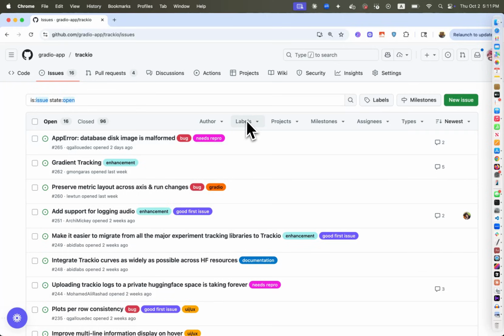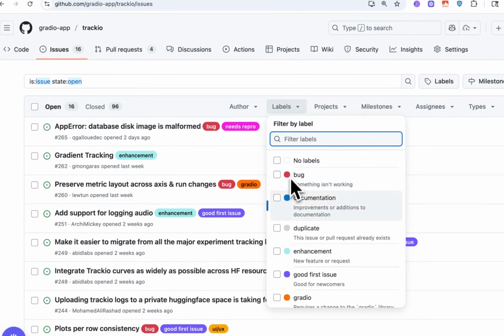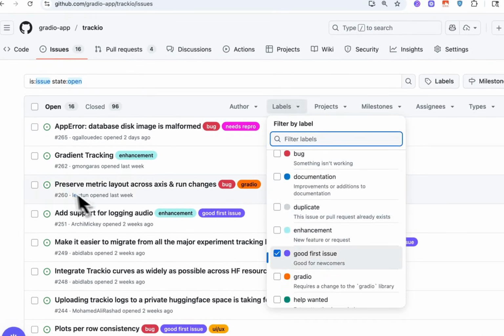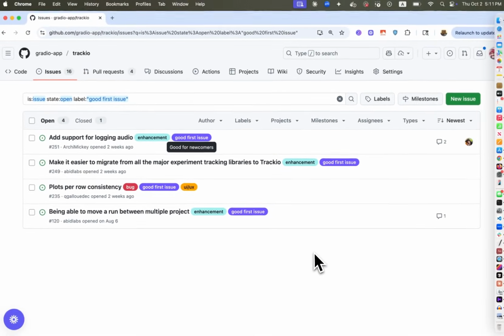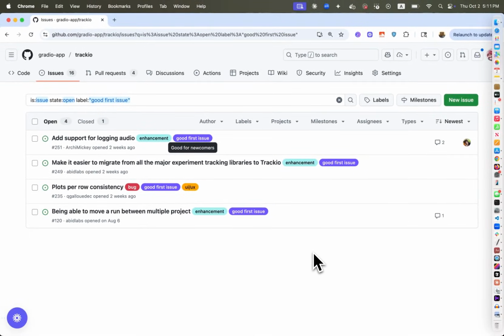And one other thing that you'll find is many issues may have this good first issue label. And this is a great way for maintainers of the library to tag and to designate specific issues as, hey, if you're new to open source, if you're new to this library, start here. So for the purpose of this video, let's actually pick one of these issues and actually solve it.